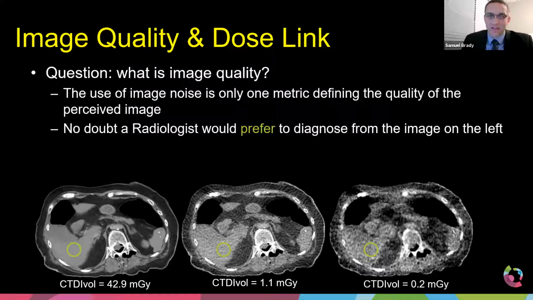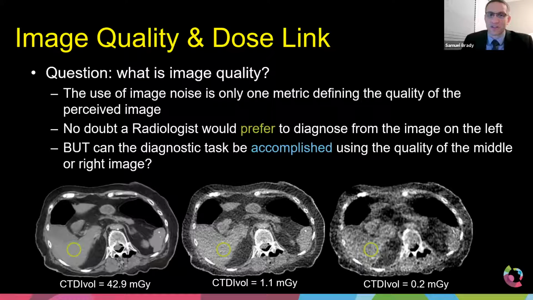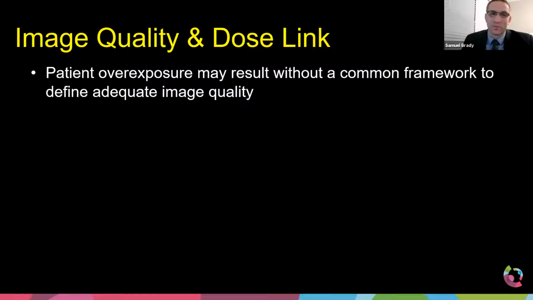And so, no doubt, every radiologist online would probably prefer to make their diagnosis from an image here on the left. But the question we should ask is, can they make their same diagnostic task with an image that is produced using much less radiation? In which case, then, which one of these images on the bottom has the best image quality? Well, it tends to be the image that answers the diagnostic question. And so we're going to talk a little bit about what different metrics we can use to determine or calculate image quality. But before we get there, we must describe a framework.